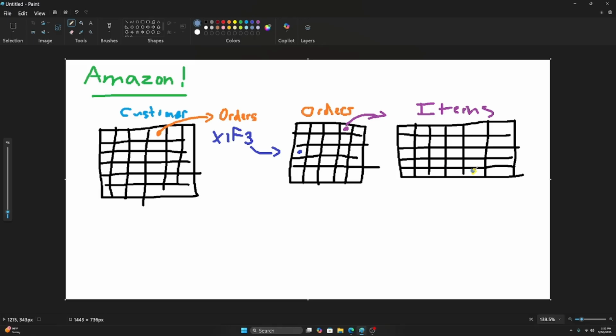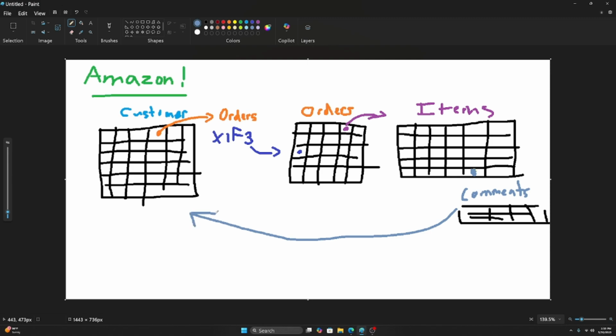But maybe one of them is comments or different reviews, which again is its own table. Its own table, its own list. And then sometimes you want to know who made those comments, and guess what? It leads all the way back to the customers, because you need certain accounts to make these comments. So there is a lot more that is kept track of.